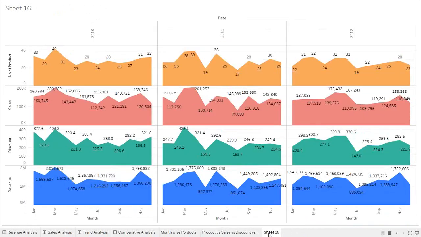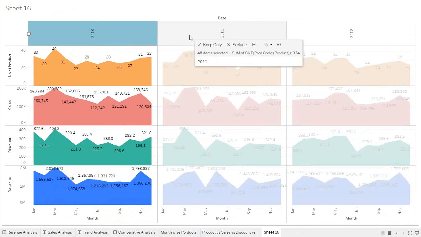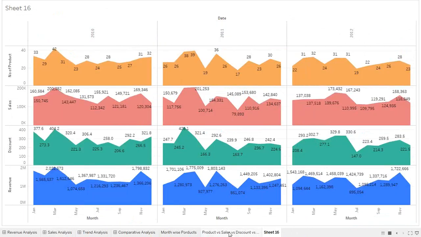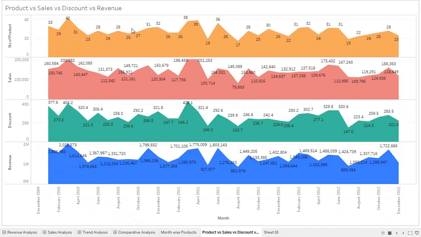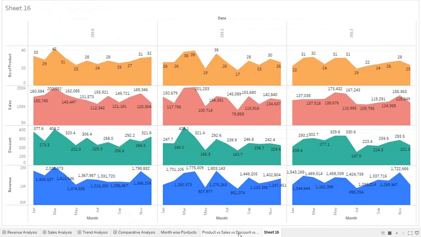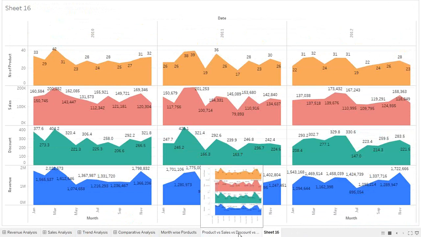This one is giving me better clarity, because the same trends are there. I'm having the year-wise detail as well as the month-wise detail. And here, irrespective of any years, I'm only getting the month-wise details. So this is how the comparison can vary.